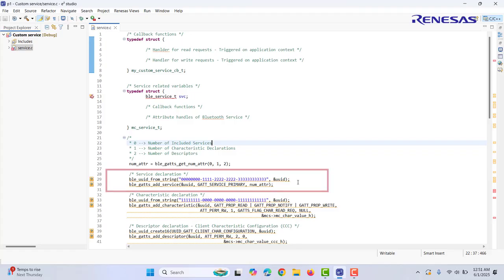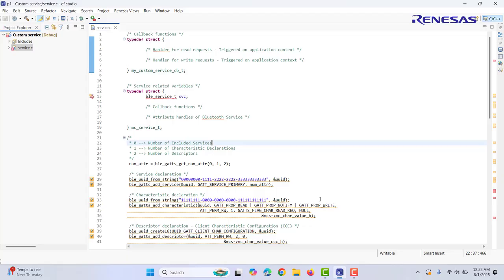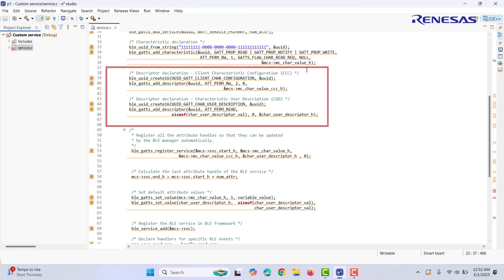You will now declare the service itself using a 128-bit UUID. Be careful here, any mistake in the UUID format will trigger an assertion. Next comes the characteristic declaration, where we define the UUID, the permissions, read, write, or notify, and the expected data size. For example, if your characteristic only supports 1 data byte, writing more than that will fail. Then add descriptors, one for the client characteristic configuration and another for the user description, which lets you add a human readable name.